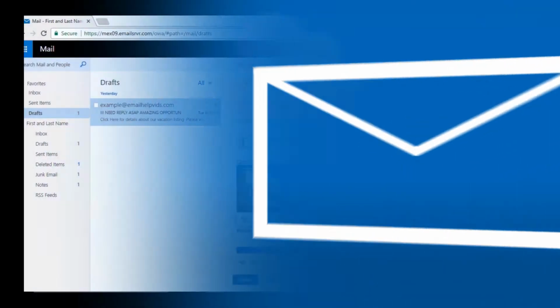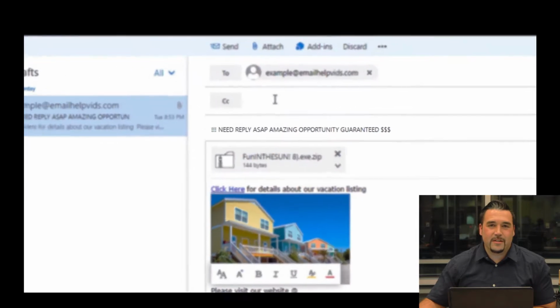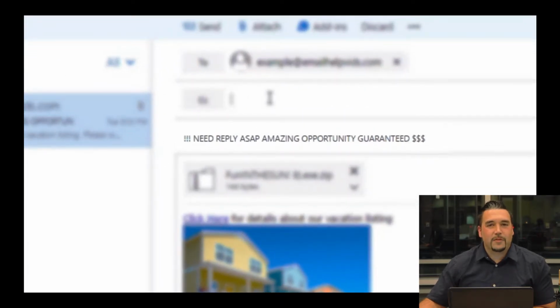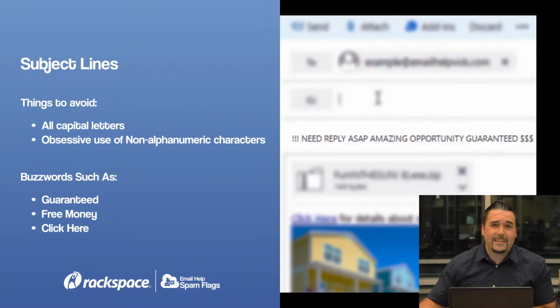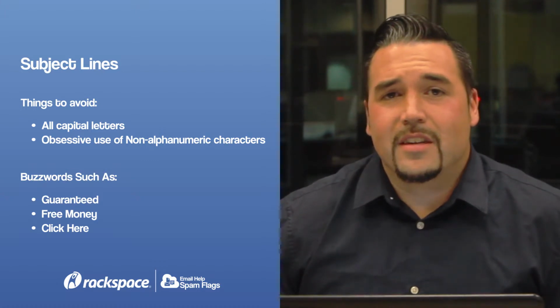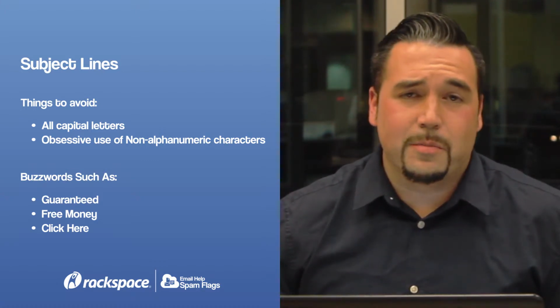When it comes to subject lines, you want to refrain from using all capital letters. Also, keep the non-alphanumeric characters to a minimum. Essentially, you don't want your subject line to sound like an infomercial. So let's watch out for those buzzwords like guaranteed or free money or click here. That's just going to increase the chances of your recipients marking those messages as spam. Now, that's really all you need to worry about with subjects, because to be honest with you, 90% of those messages that are flagged as spam aren't because of the subject line. It's more so the body. So let's take a look at that.